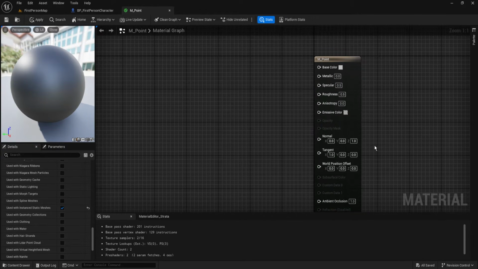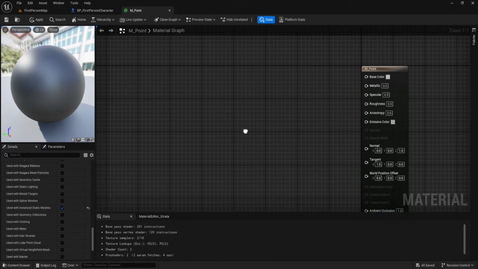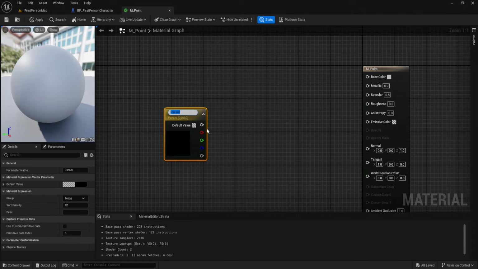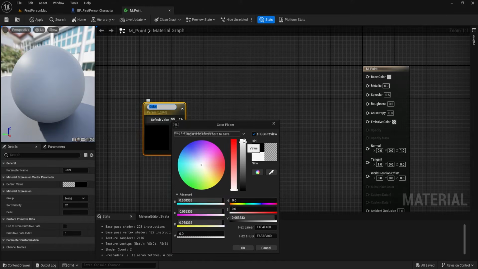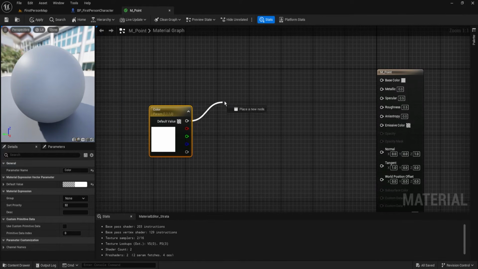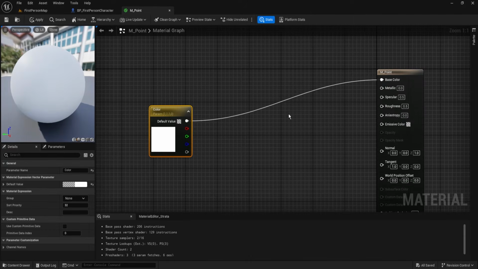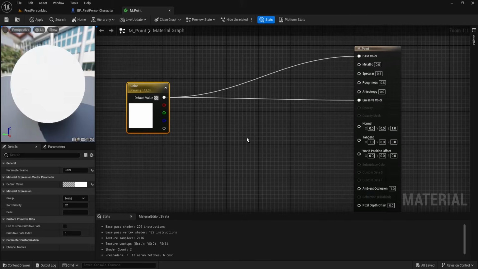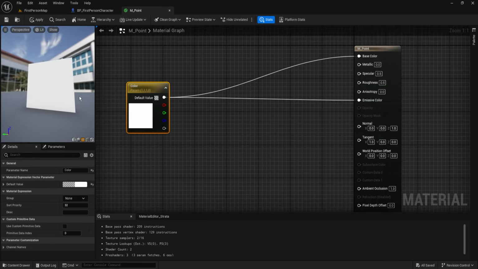The next thing is pretty simple. We want to have a color. For now, we're just going to store a color, even though we won't be changing it. So color. And we'll leave this white by default. There we go. And this is going to be plugged into our base color. It's also going to be plugged into our emissive. And right here we have our point pretty much.